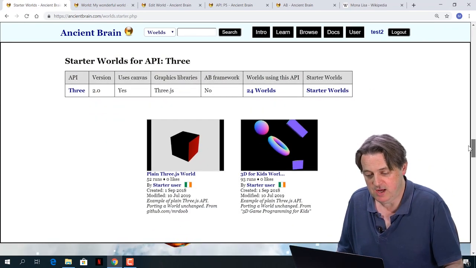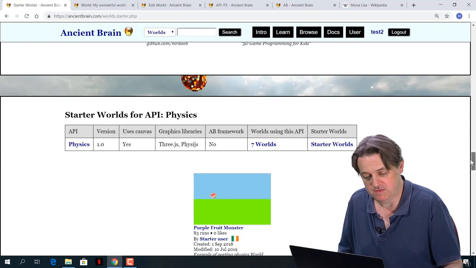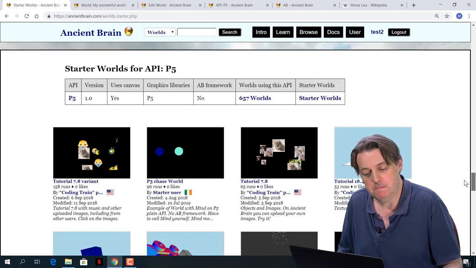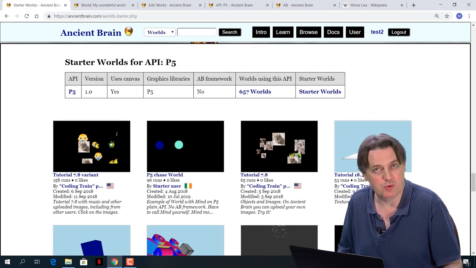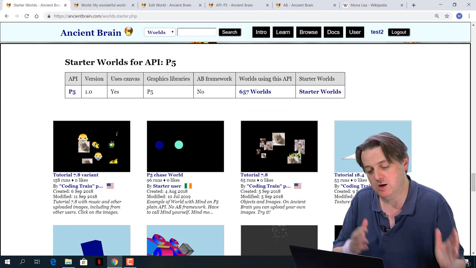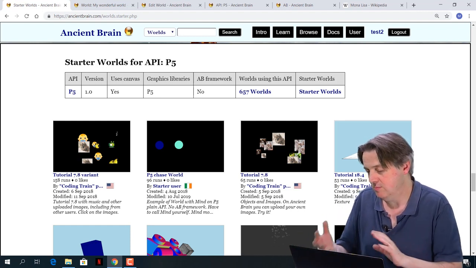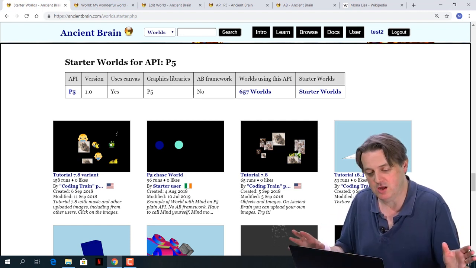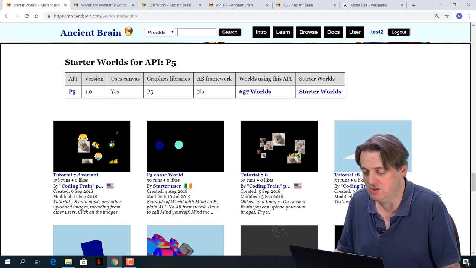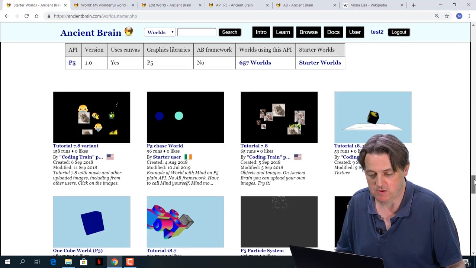Then we have an API for 3.js with no support, no Ancient Brain support, and the physics one, not going to be too popular. But the P5 with no Ancient Brain support will be popular because the Ancient Brain clock would get in the way of the P5 clock. So probably with the P5, you want to have no Ancient Brain help at all. Just do the P5 clock and the regular P5 draw and setup functions.